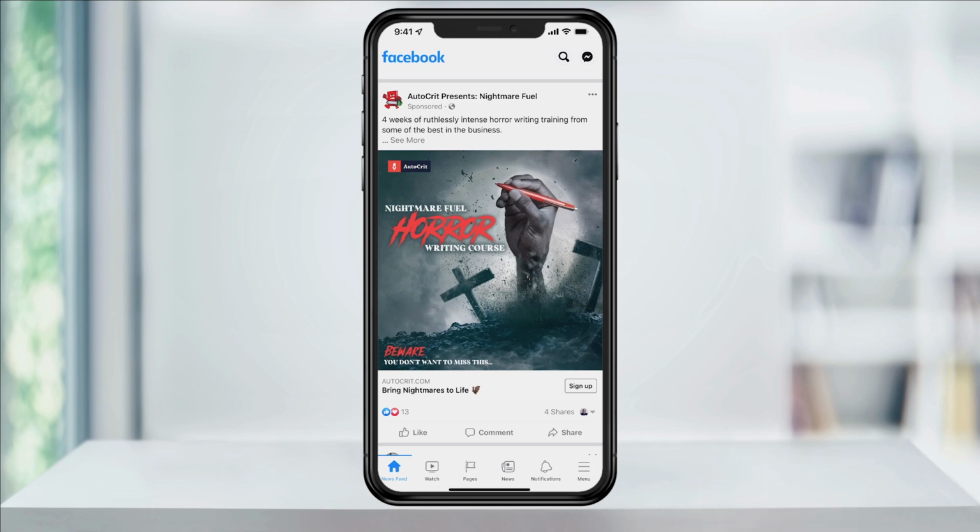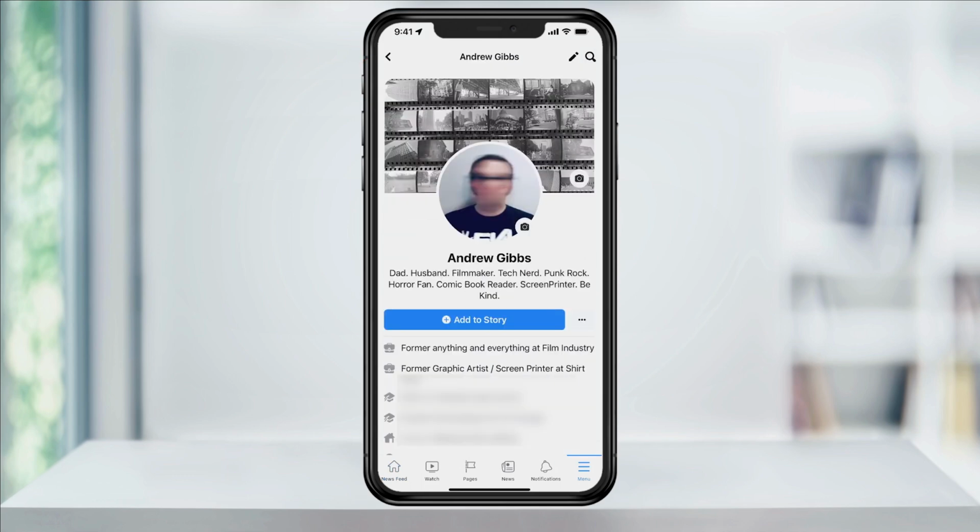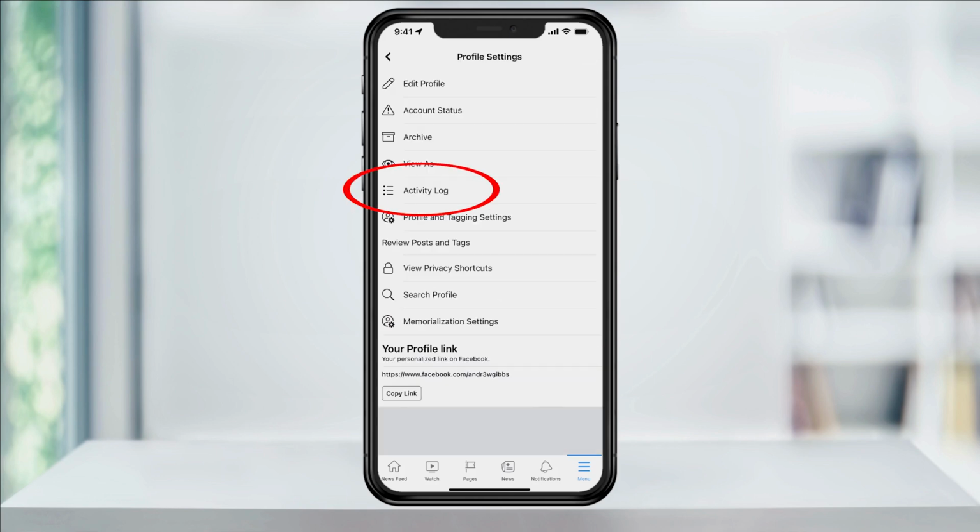To do this, open Facebook and from the main feed page, tap Menu on the lower right. Next, select your profile on the top of the menu, and then on your profile page, tap the three dots or profile settings to the right of Add to Story. Inside of here, choose Activity Log.